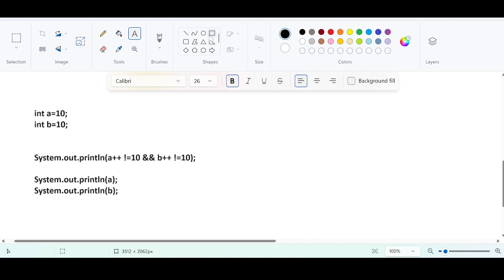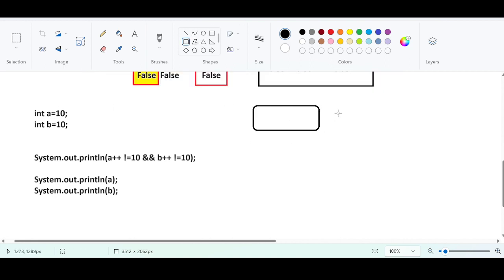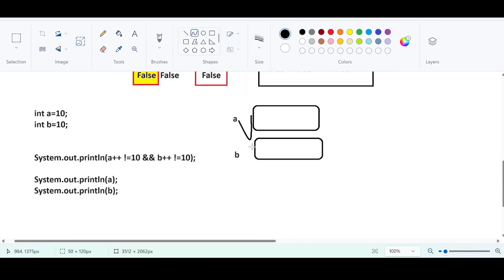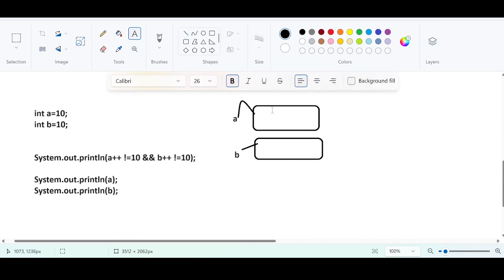So A, B, this is for A, this is for B, right? A, B. So same values, 10 and 10, right? So let us take this.